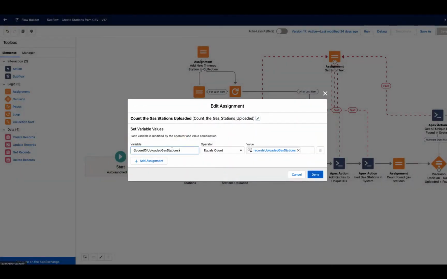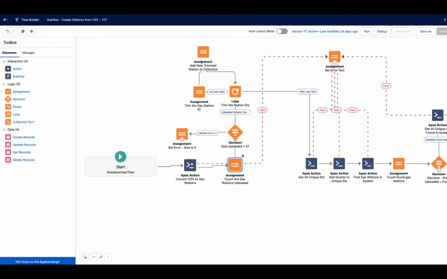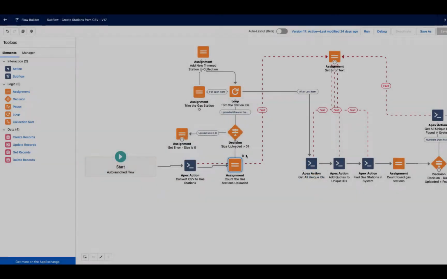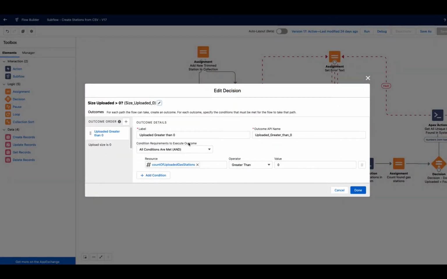So what I do here is I count up the number of records in that collection, because this action will create an empty collection, which is not null. So I basically create a number variable, and I equals count is the operator, is equal to the count of the number of records in that collection. So then we do our decision check on the number of records that we just set.